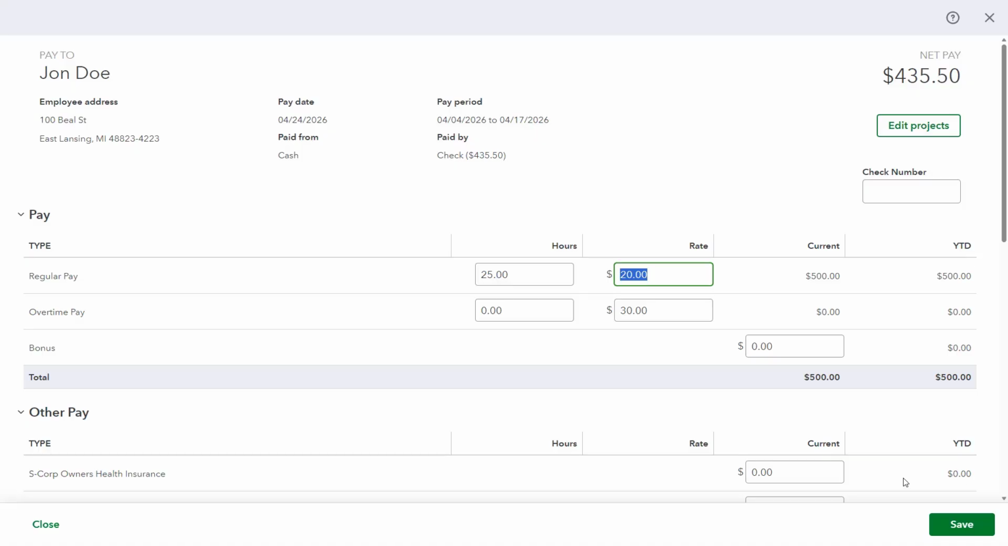Alternatively, if you select the Delete or Void command, then follow any prompts in the windows that appear to finish and delete or void the paycheck and close the window.